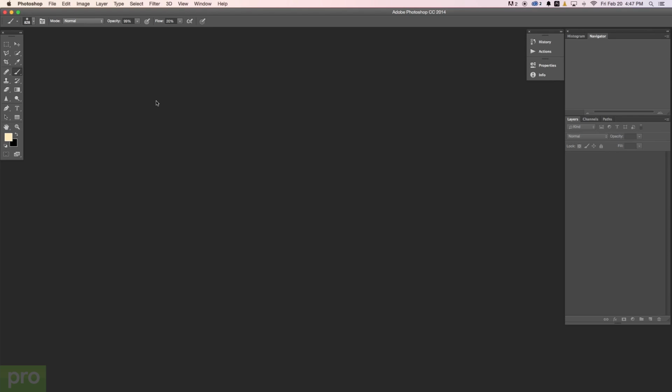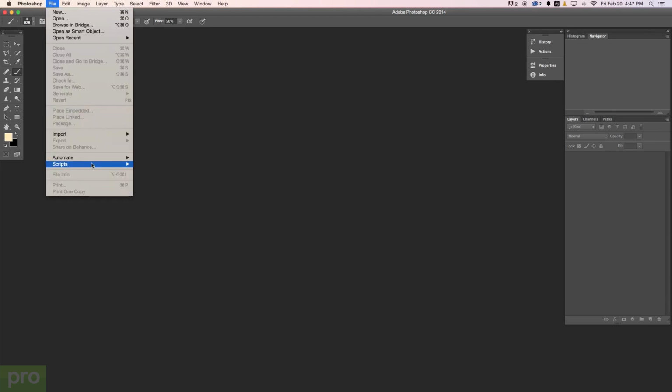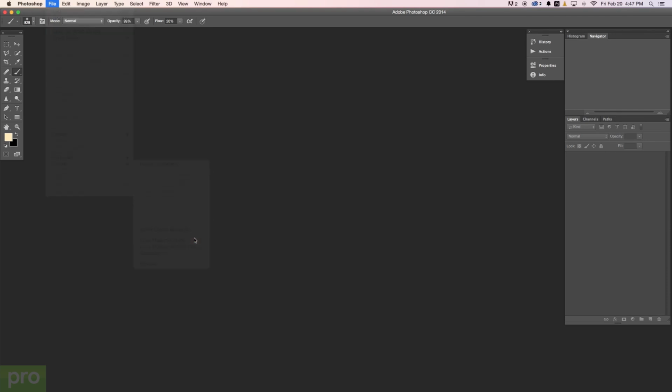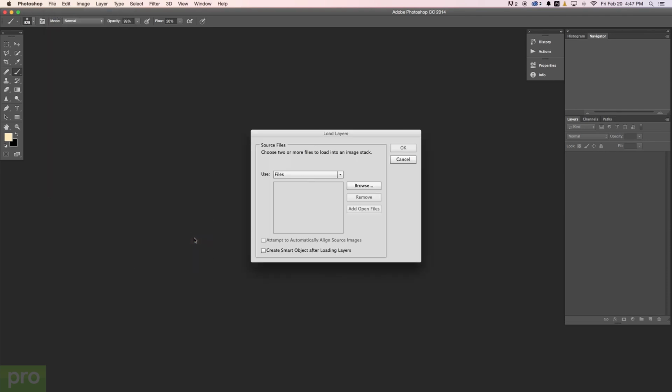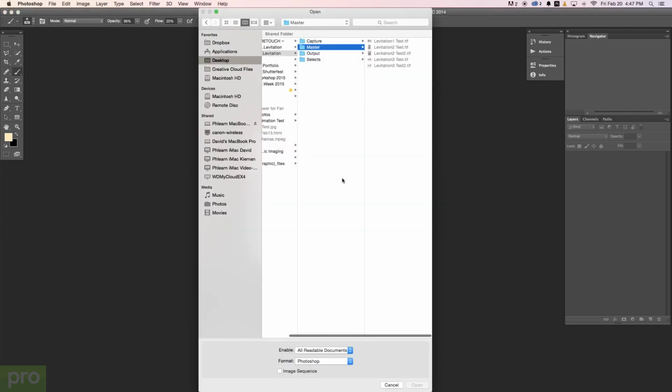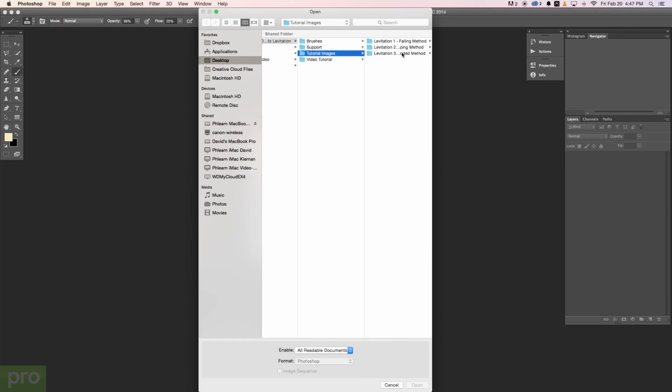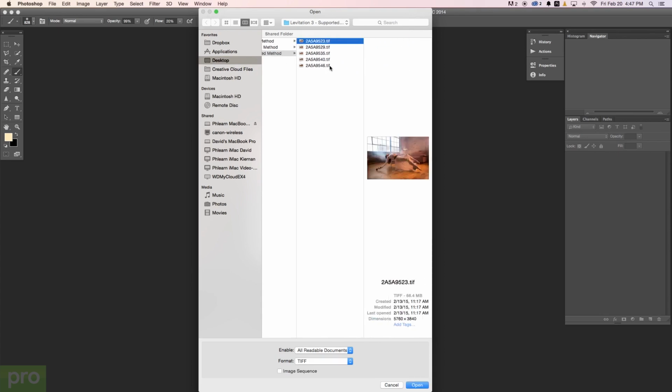So the first thing we need to do is get all of our images together here in Photoshop. So I'm going to go up here to File, we're going to go to Scripts, and we're going to go to Load Files into Stack. Now, here we want to choose Use Files. I'm going to hit the Browse button, and we're just going to go right into our Pro Tutorial. We're going to go to Tutorial Images, and we're going to go to Levitation 3, also known as the supported method. And I'm going to shift click all of my images.